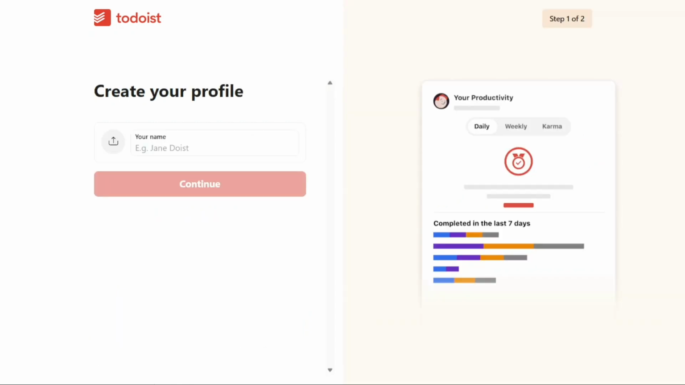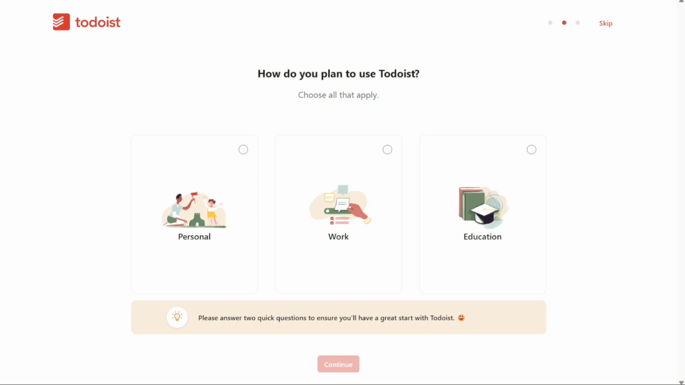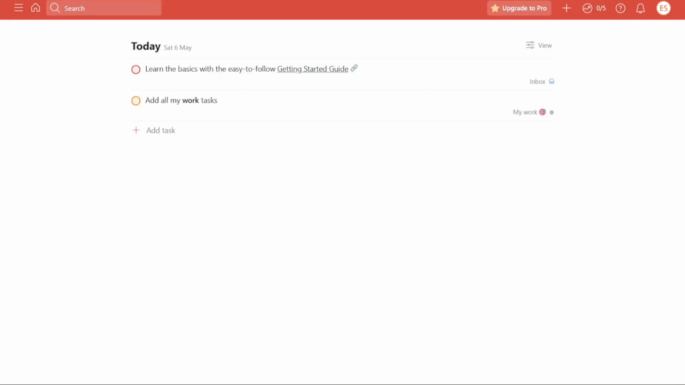During the sign-up process, you will need to enter your profile name and personalize your account. This will help you to easily identify your tasks and projects within Todoist. Once you have completed the sign-up process, you will be redirected to your dashboard, where you can start using Todoist to organize your tasks and improve your productivity.